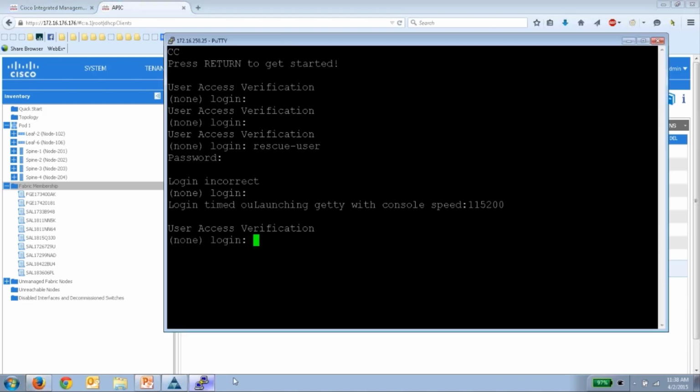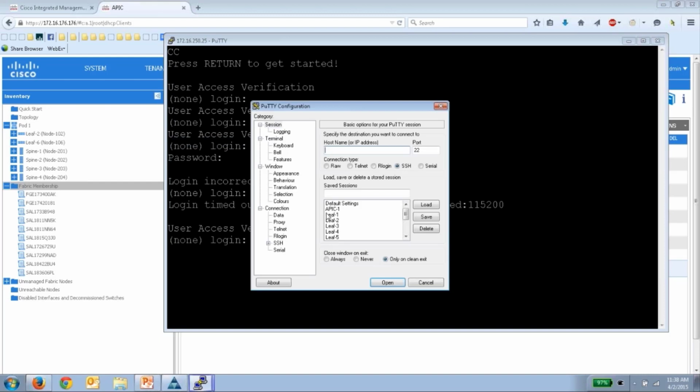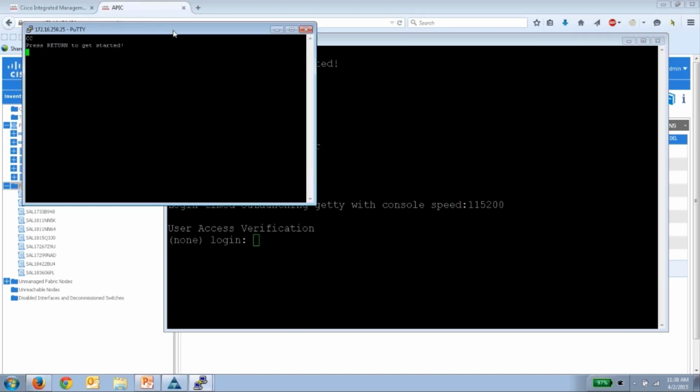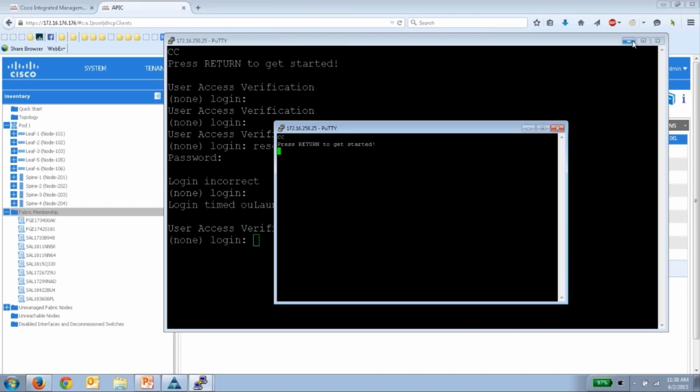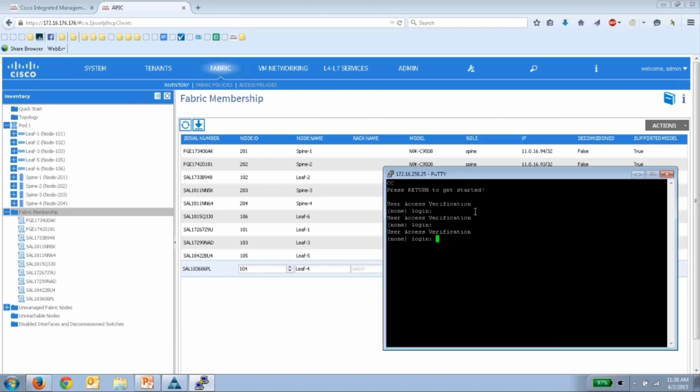I'm going to go back to my console here, and I'm actually going to connect to leaf number 4. So as you can see here, I just want to highlight something. I'm going to close that other one. I don't want him anymore. So as you can see, I've got no name here. This is leaf number 4's console. Nothing's happening. I don't have a login yet.